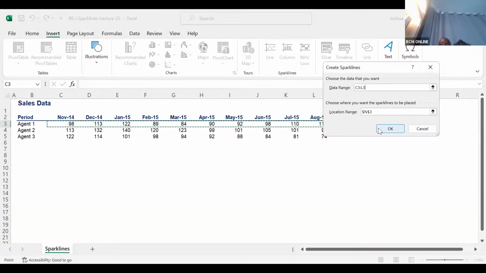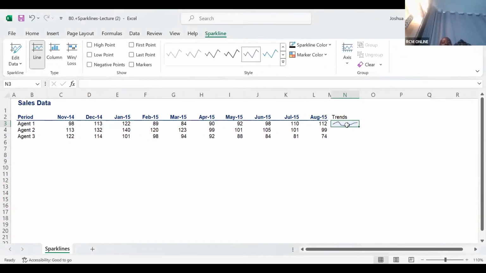Okay. I should be able to say okay there. So when I say okay, I can see this guy's sparkline has already come. And then I should be able to come now, drag this down.